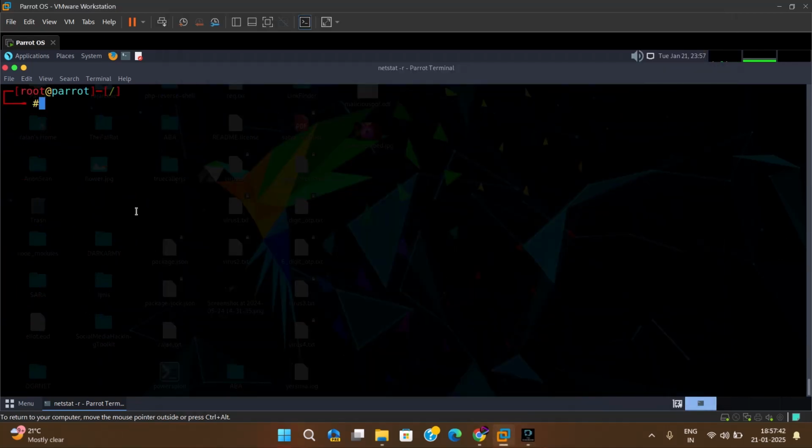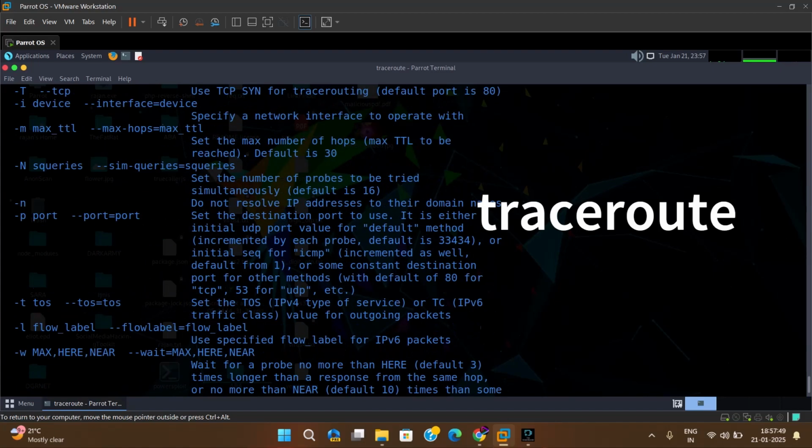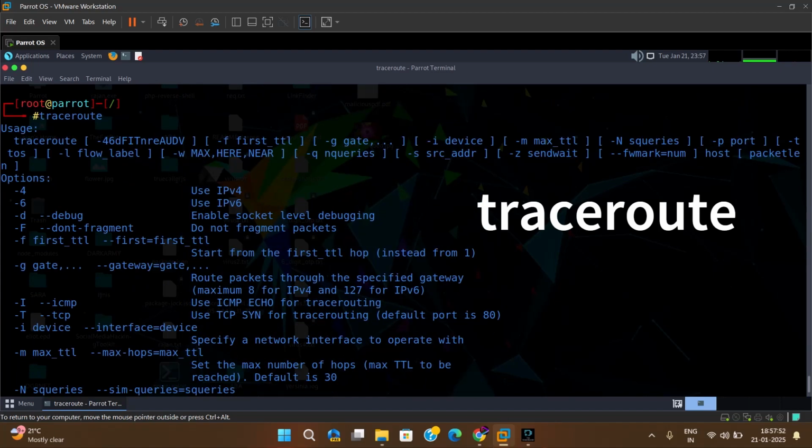The other command you need to learn about is the traceroute command. So what is the use of the traceroute command?